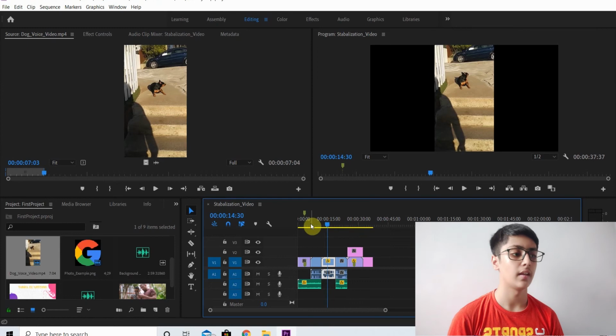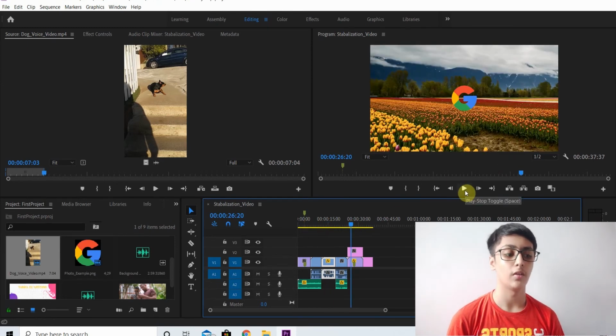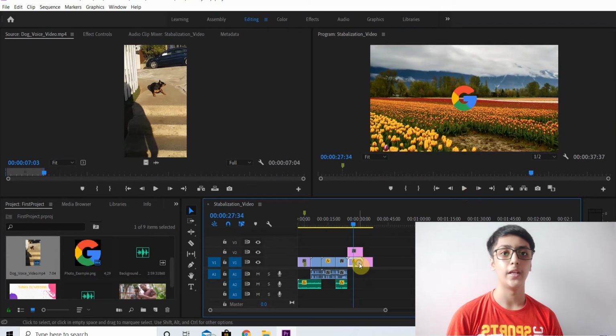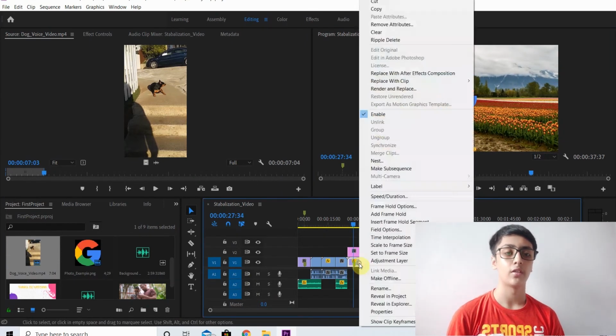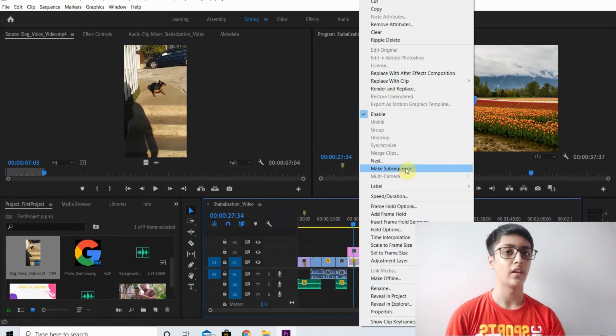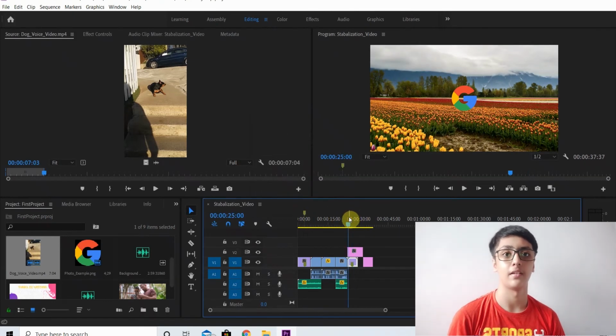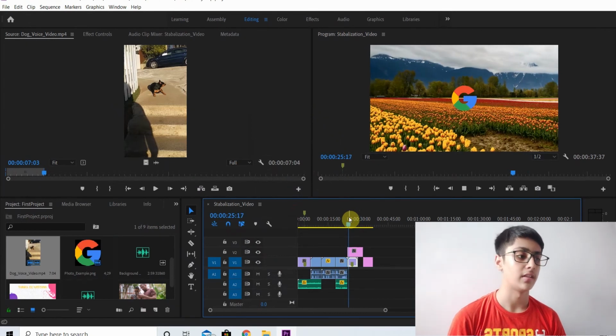Now the next thing is how to speed up. Okay, so you can see that many times you want to speed up or slow down your video clips. So how you can do it is, you can right click on the video clip and then select speed duration. Okay, and a panel like this will come. You can speed up by selecting a percentage greater than 100, and lower its speed by selecting a percentage lesser than 100. So I've selected here 150.